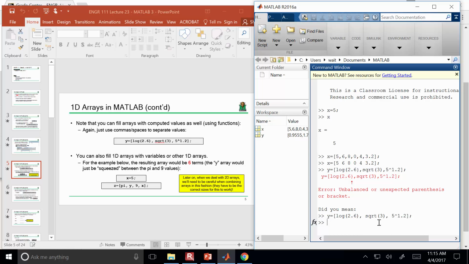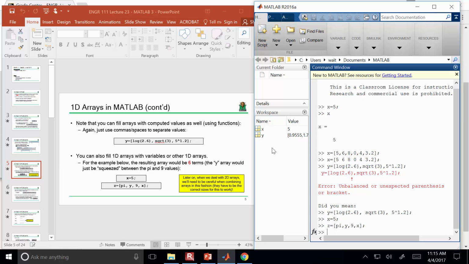So we've defined y already. Let me give x equals 5, suppress the echo, and now z equals pi, y, 9, and x. Now, I haven't defined a z variable yet. Nothing's showing over there in the workspace. But once I do, I can open up the editor, or I can just ask for z to be reported here in the command window just by typing z.